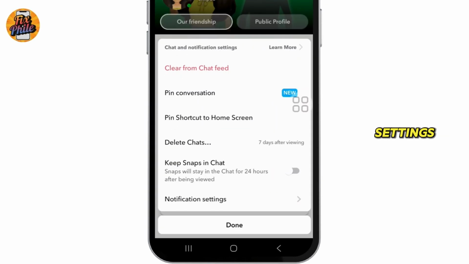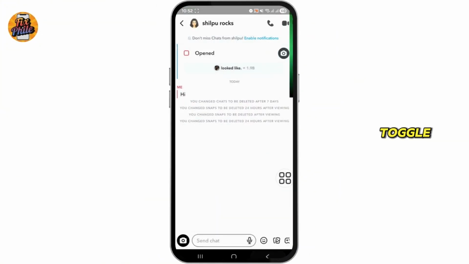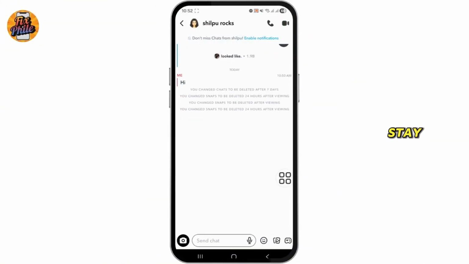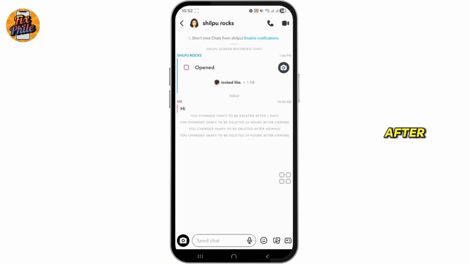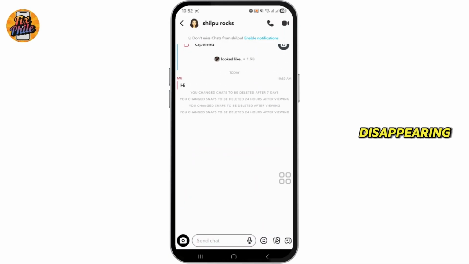Next, in the same settings, you want to tap on keep snaps in chat option and then toggle this option on. Once you toggle it on, the snaps will stay in the chat for up to 24 hours after being viewed instead of disappearing instantly.